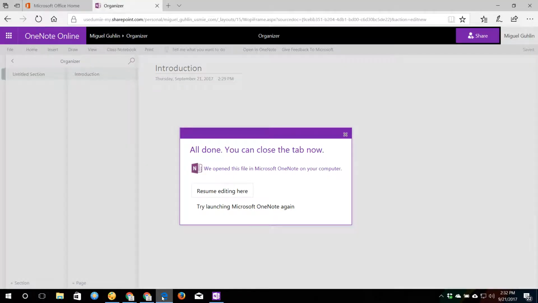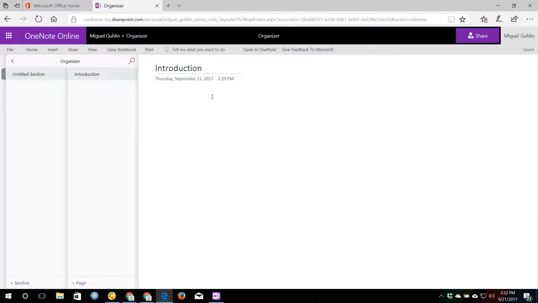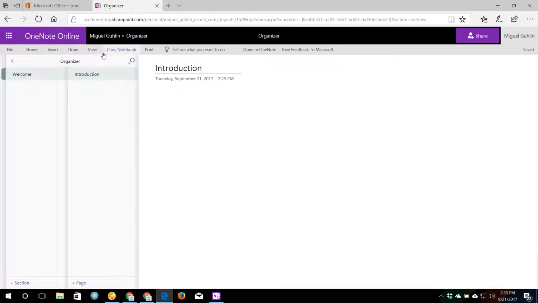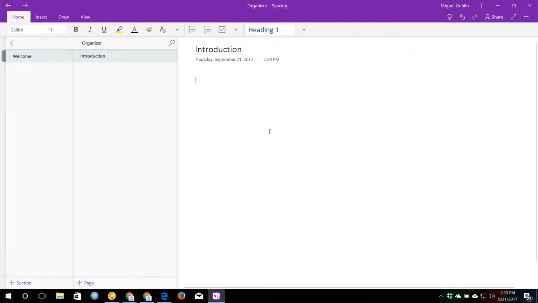But if I were to flip back to the online version, you can see that some of the changes have already been synced. For example, the page is called Introduction. The section hasn't updated yet, but if I hit reload, it will probably pull in just a second. So as you can see, I'm online, I'm on the web through my browser, and now my section name is there, Welcome and Introduction. So any changes that I make in either space will be reflected in the other as soon as those changes are synchronized. And how fast those are synchronized will depend on the speed of your internet connection.